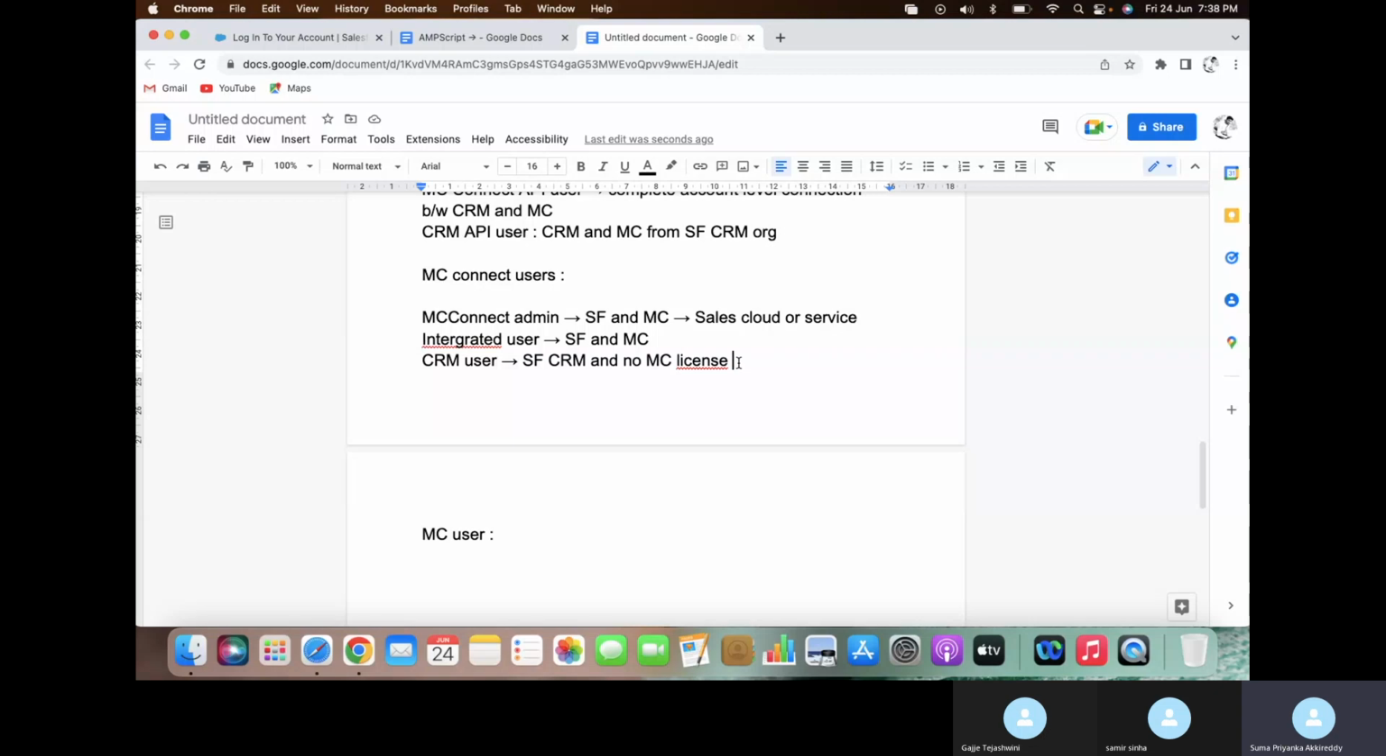So there is one user from Marketing Cloud. He has only a Marketing Cloud license with no CRM org. So he doesn't have CRM credentials. He usually manages Salesforce data extensions that have come into Marketing Cloud, and he cannot see any reports or campaigns that are created inside Salesforce. These are the different types of roles we will be managing and creating while building this connection.